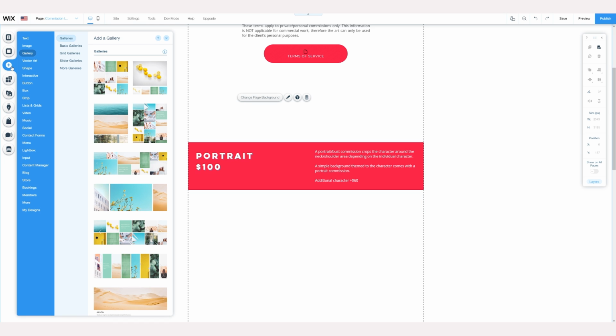I personally think it's very important to show examples of your work and better yet display examples corresponding to each category. So I'll add some portrait examples for my portrait category. I want multiple examples, so I want to add a gallery to my page.